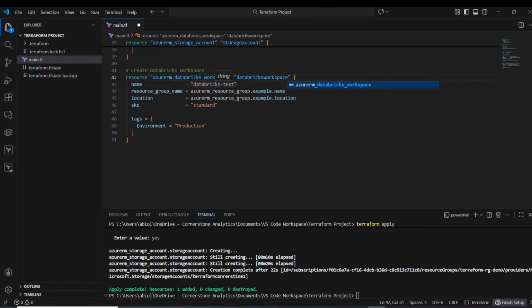And then we're going to provide a name. Let's call this one Terraform Databricks Workspace, and that's going to be the name. Again, we need to provide the resource group name. I'm going to call this one RG, what we used earlier on, and then I want to also call this one RG. We want to store this resource in the UK South location, unlike what we've done. And then we can give the tags. Let's call this one my demo Databricks Workspace.